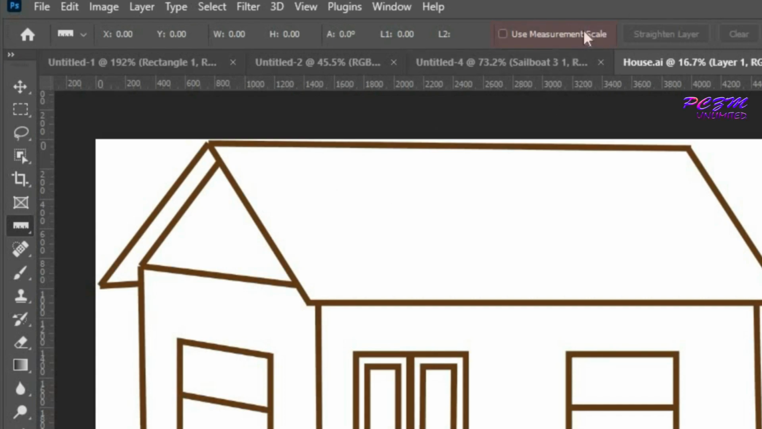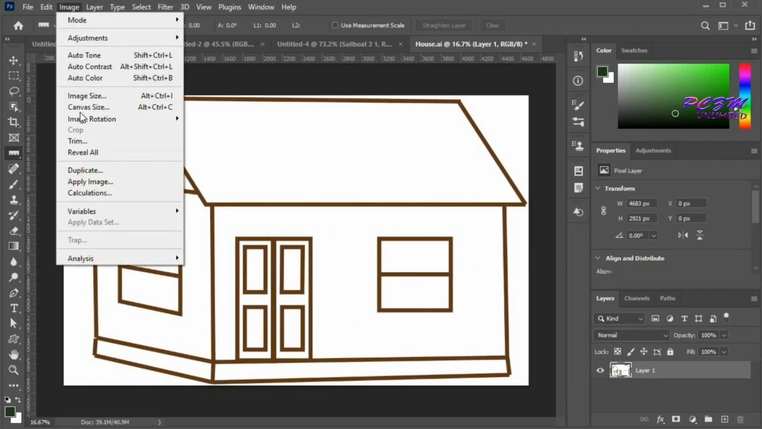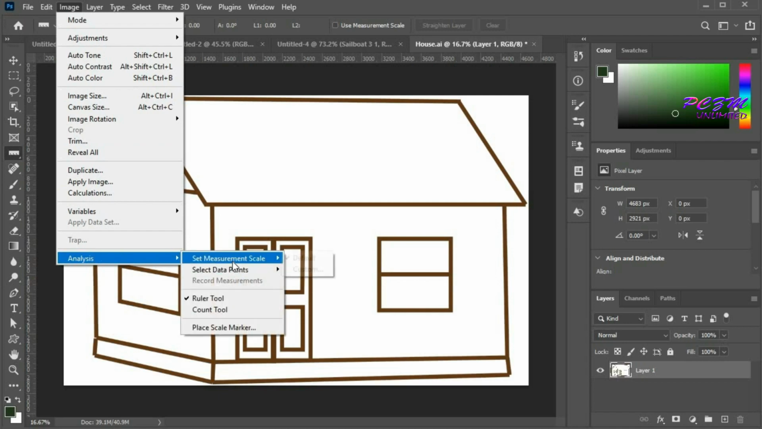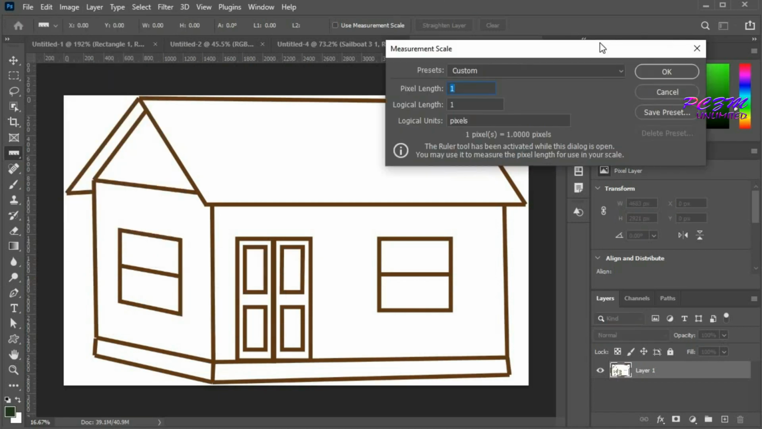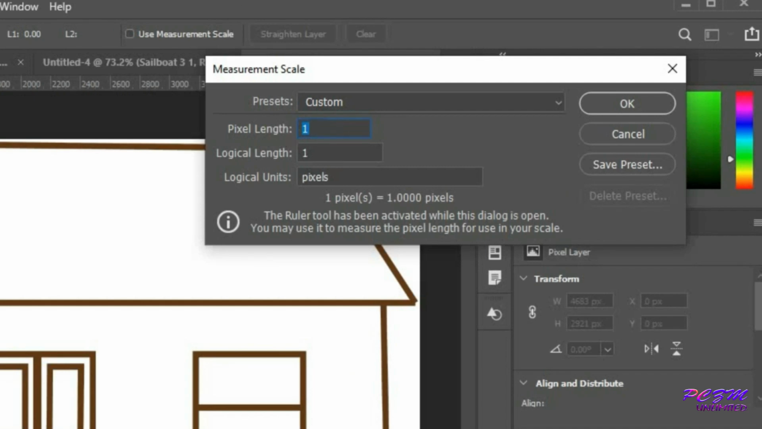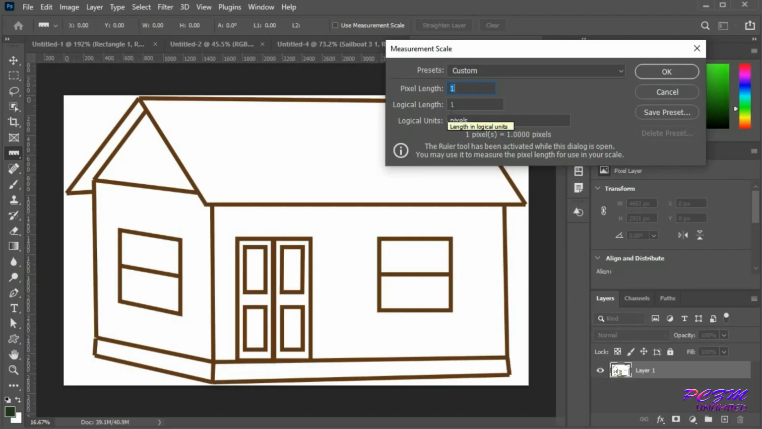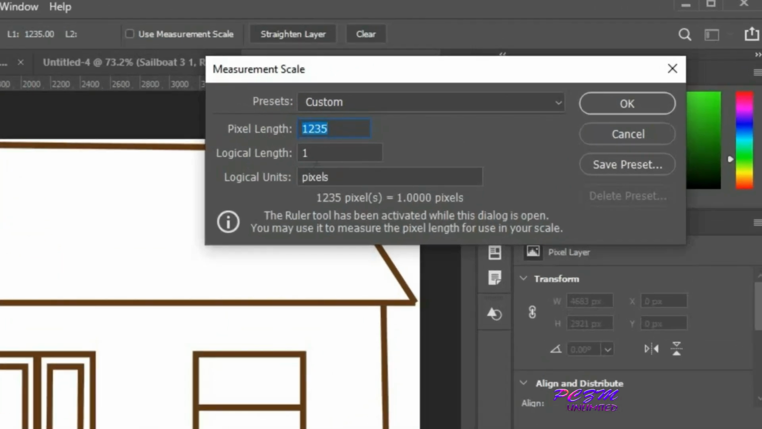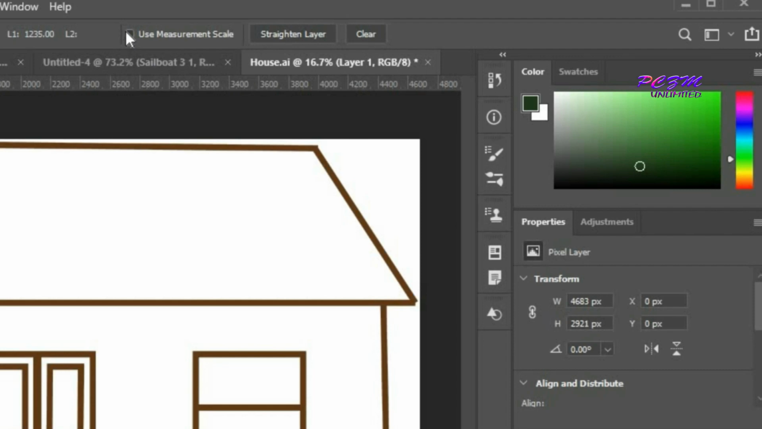Now I will use the measurement scale. First I have to set the measurement scale. Go to the image, analysis, set measurement scale, custom. By default pixel length is 1, logical length is 1 and logical units are pixels. Now I will set a standard for pixel length matching this door height. It's 1235 pixels. Let's input logical length 7 and logical units as feet. Now 1235 pixels equal to 7 feet. Click OK. Check on the use measurement scale.